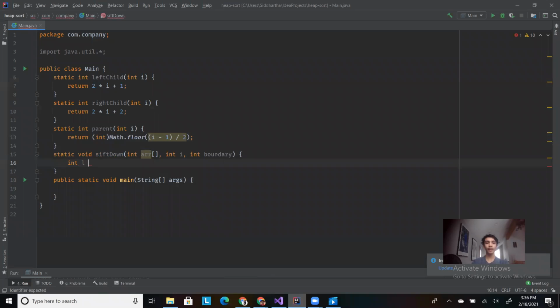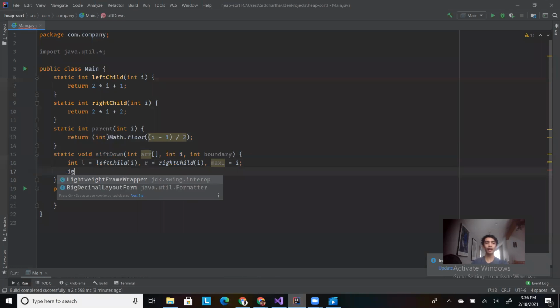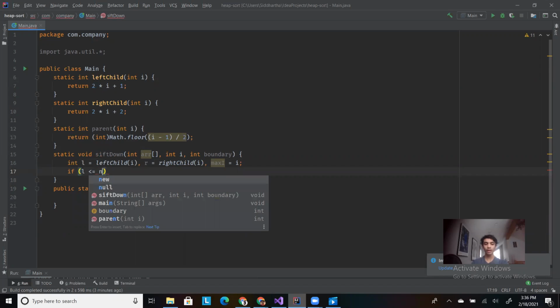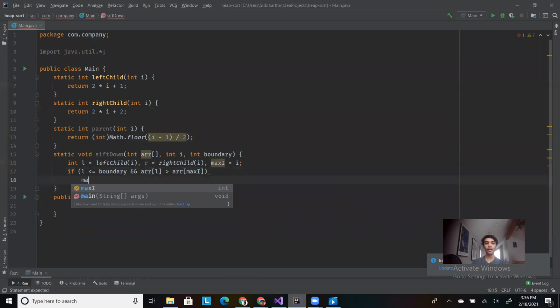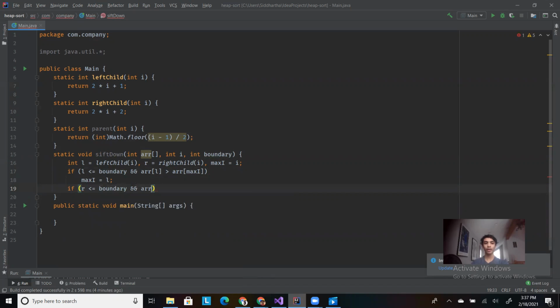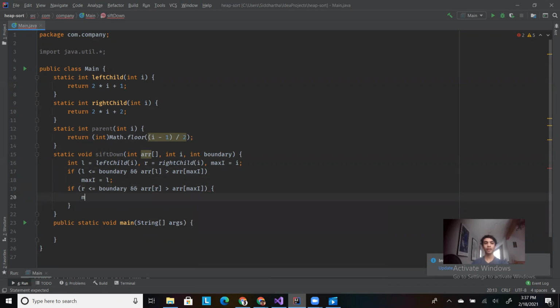So we can declare a few variables. l is going to be the left child of i. r can be the right child of i. And the maximum index between the three, maxI, is going to be set as i. We're going to check if l is less than or equal to boundary. So does i have a left child? And if array[l] is greater than array[maxI], then we're going to set maxI to l. If it also has a right child, so if r is less than or equal to boundary, and array[r] is greater than array[maxI], then we'll set maxI to r.